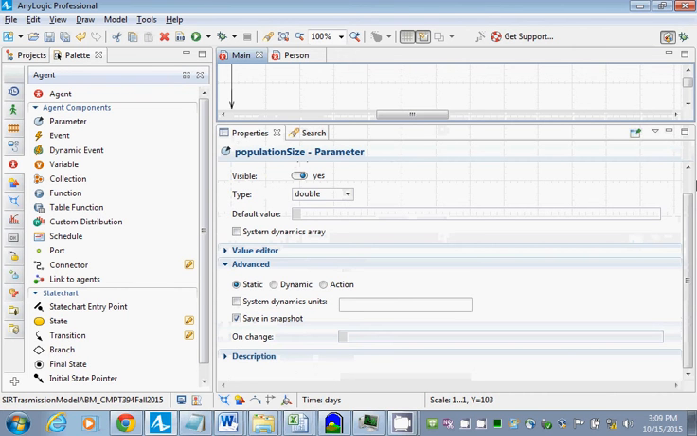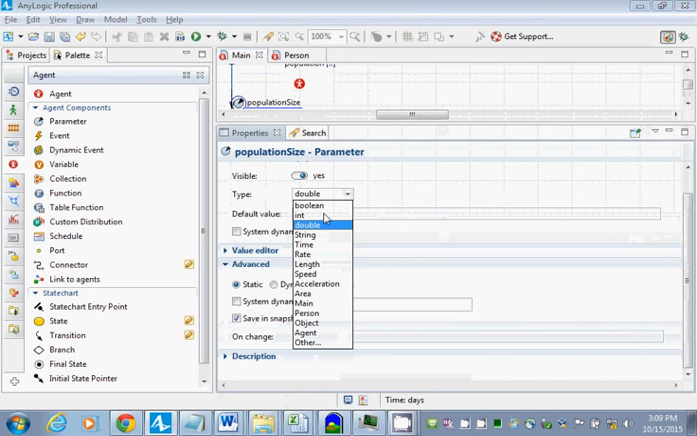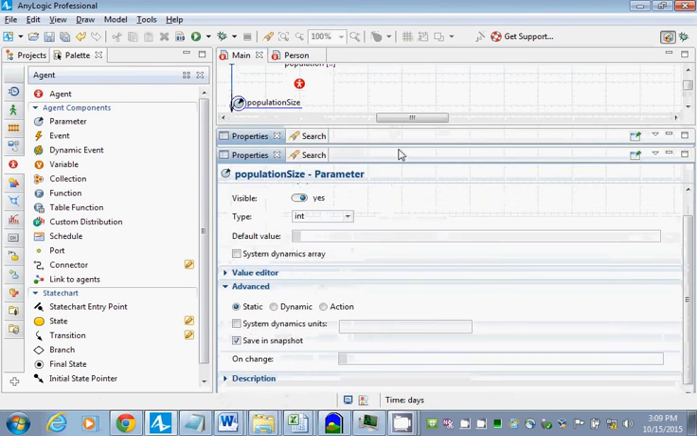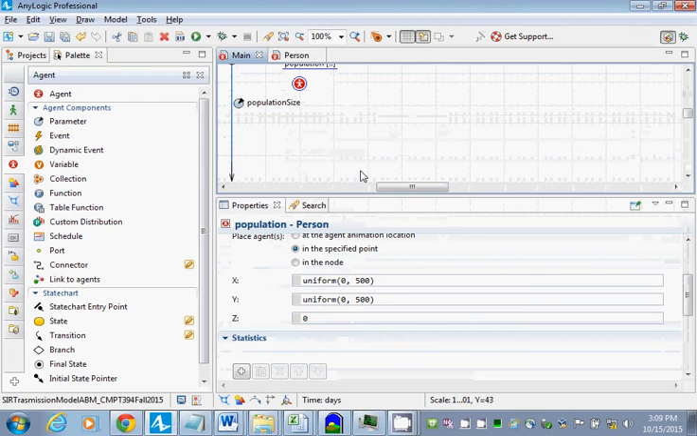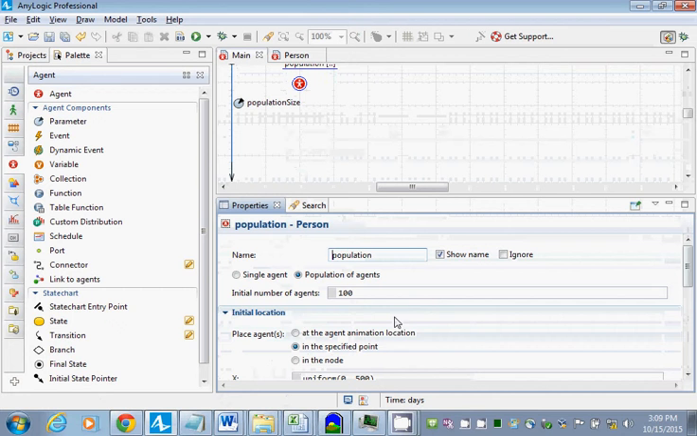Is it a double? Is it a string? It's an int, indeed. It is a count of discrete possibilities, all right? Int, there it is. Okay, great. Now, in order to complete the thought, what do I have to do? I have to have the initial number of agents be set to be given by population size.